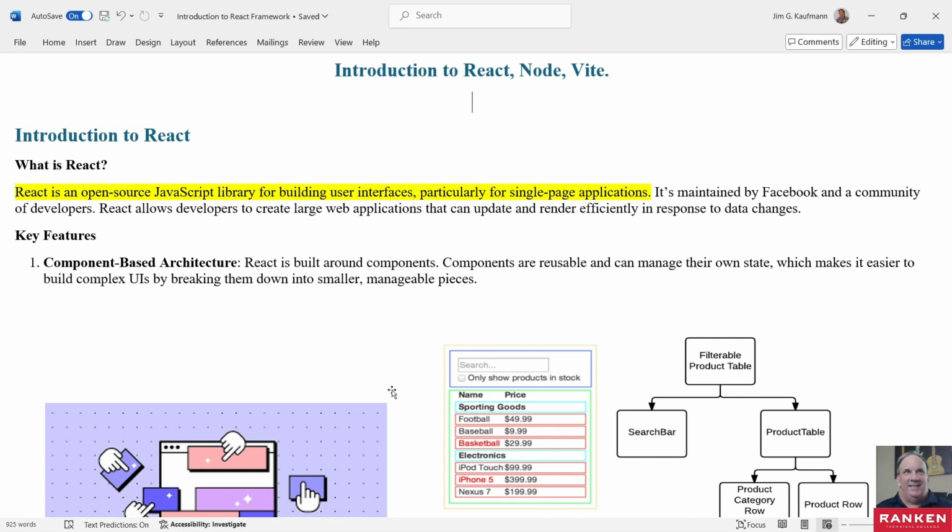Some of the key features of React: it's basically a component-based architecture. And in React, basically everything's a component. Components are reusable and can manage their own state, which makes it easier to build complex UIs by breaking them down into smaller, more manageable pieces.